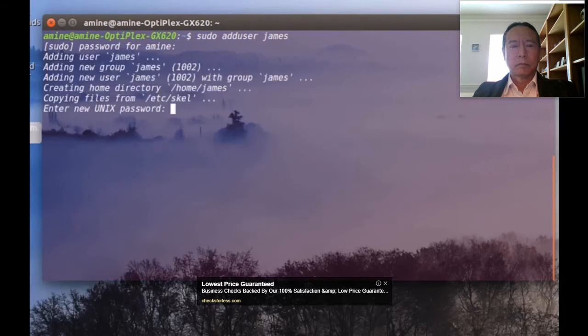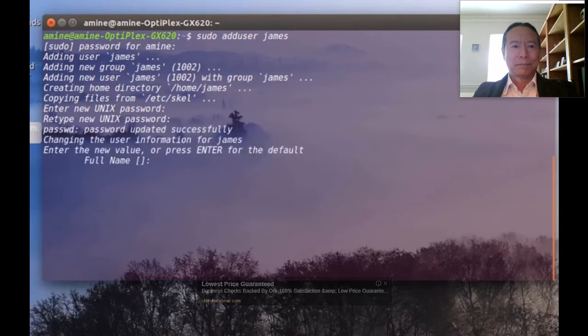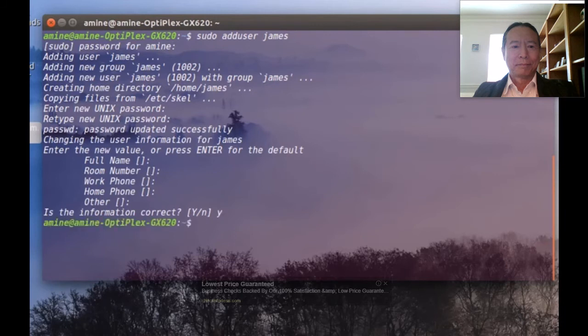As you can see, it's asking me for a password. Here actually I can put whatever password I want. Whatever length, whether it's uppercase or lowercase or anything I want. So for example, I can just enter 1 2 3, and retype it 1 2 3, and it will accept it. So the user James has been created using just the password 1 2 3, which is a very weak password.